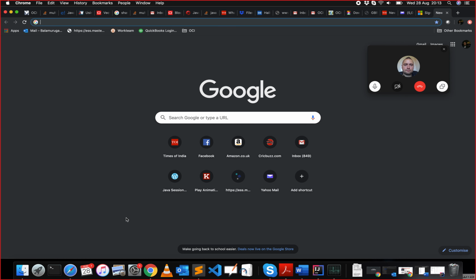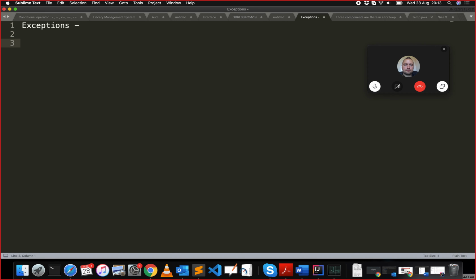Now, first, there are three keywords you need to remember. First is try. The basic and most important keywords are try, catch, and finally. And again, you will see this everywhere. If you go and check any program or any source code in your project, you will see this try catch block everywhere.